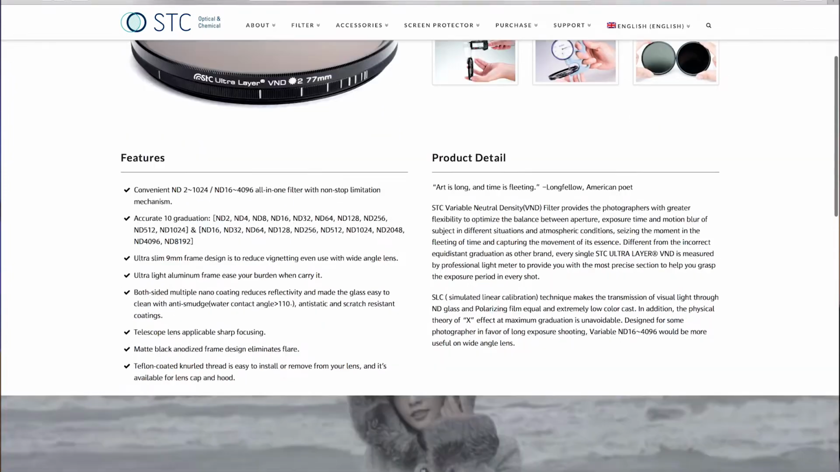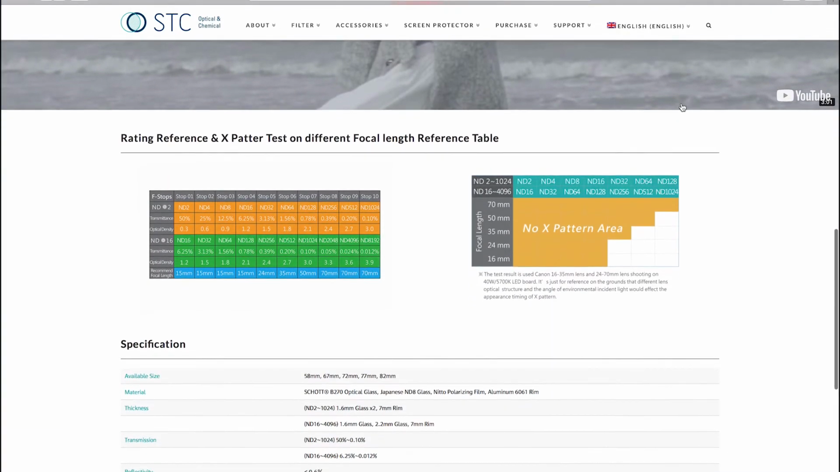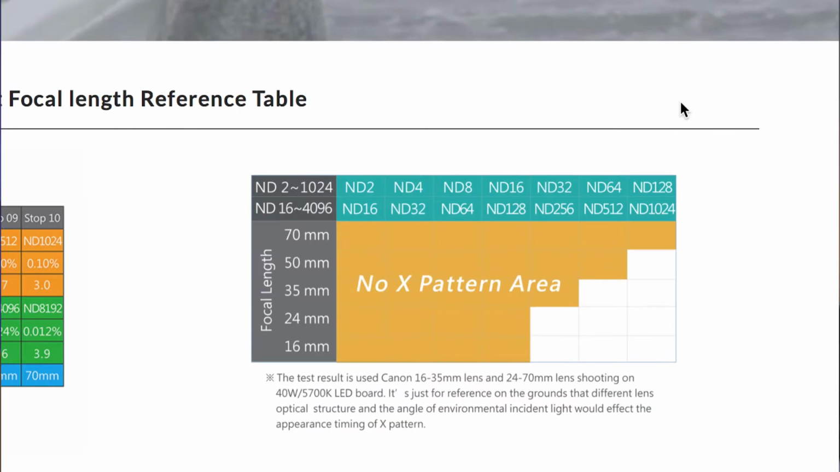And this is an X effect test reference from STC Optics at different focal lengths. It shows 16 and 24mm focal lengths have no X effect from ND16 to ND128. And that's 4 to 7 stops.